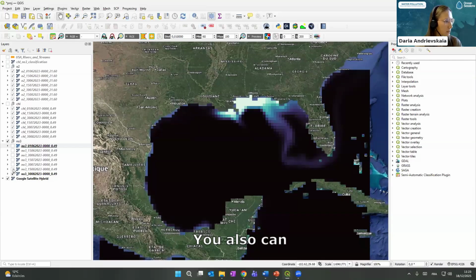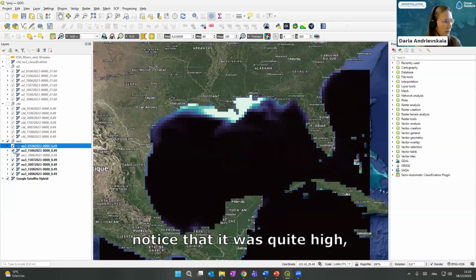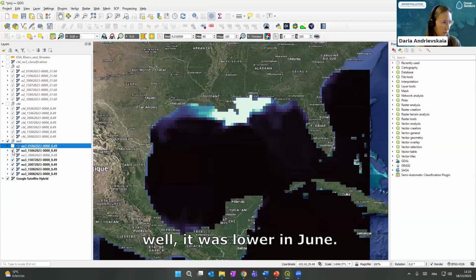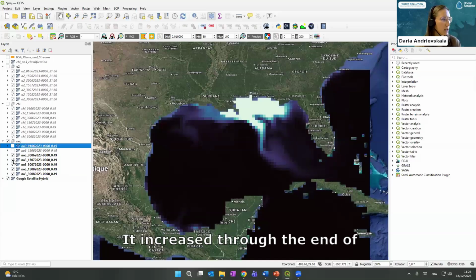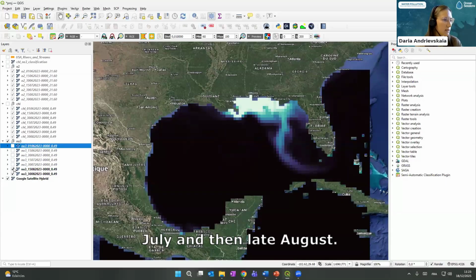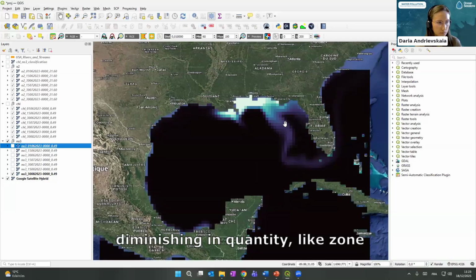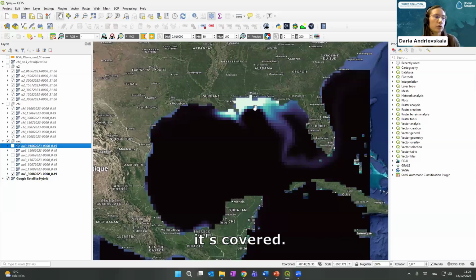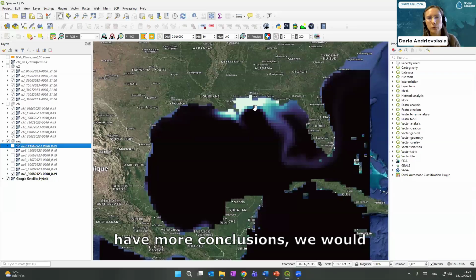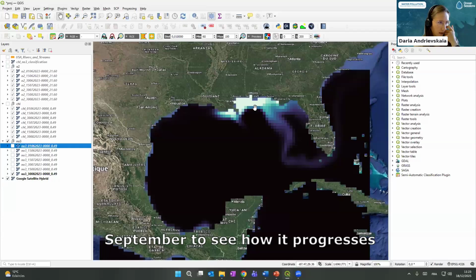You can also notice that it was lower in June, it increased through the end of June and July, and then in late August we see that it's diminishing in quantity. But of course, if we want to draw more conclusions, we would need to load more data for later dates, like September, to see how it progresses further.